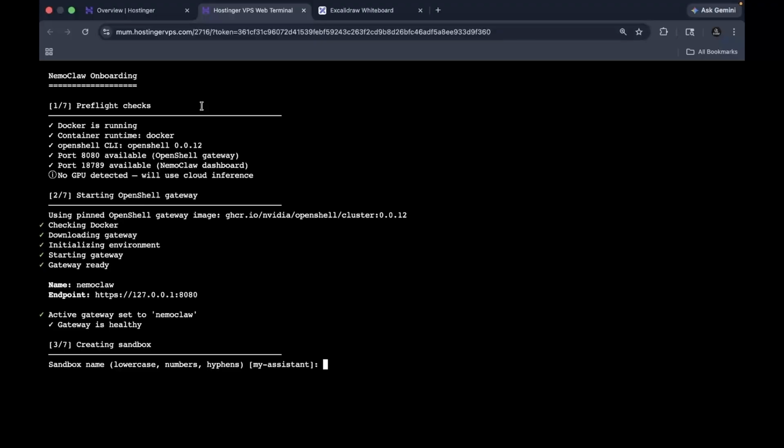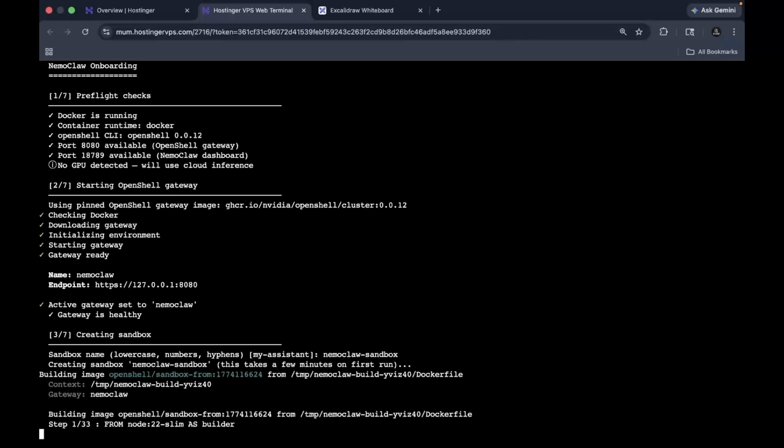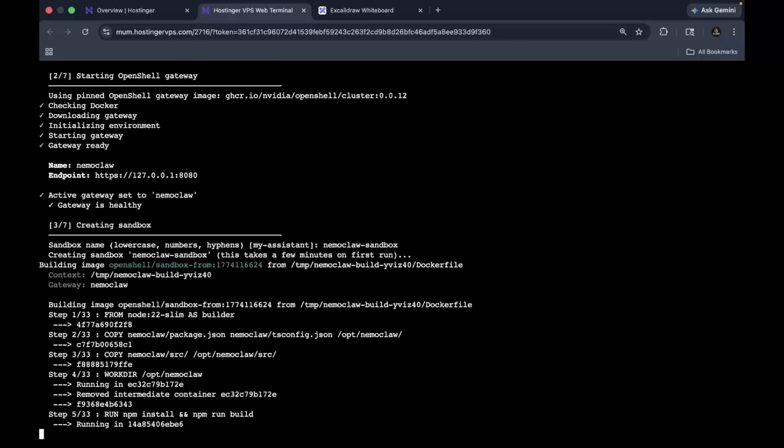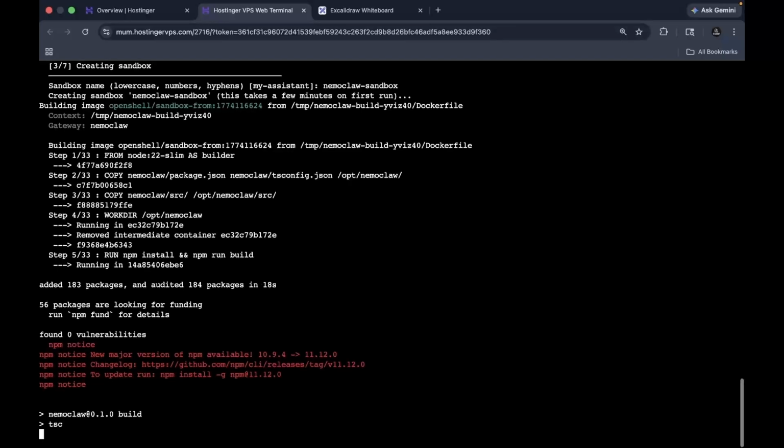Now once the pre-flight checks are done and the OpenShell gateway has been installed, it would ask for your sandbox name. So here I would be giving Nemoclaw sandbox. Basically, how Nemoclaw works is, Nemoclaw first creates an OpenShell gateway, and through this gateway it allows you to access the sandbox. And inside the sandbox, it installs your OpenClaw, and it puts all the restrictions on this sandbox. So inside the sandbox you won't be able to run sudo commands or any commands which would tamper with the OpenClaw configuration.